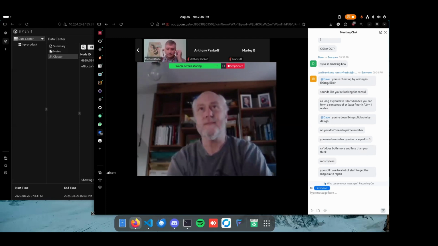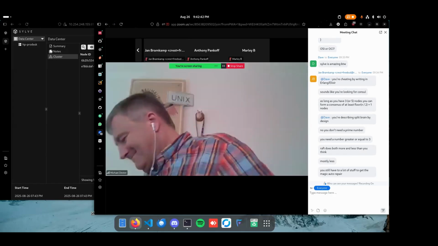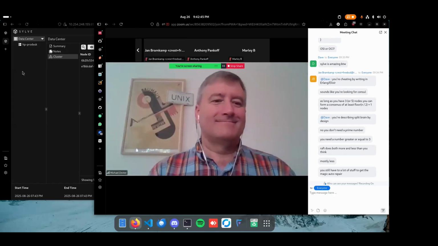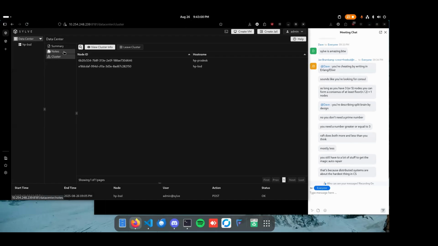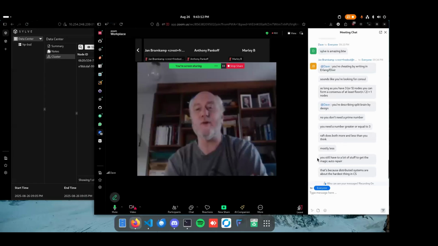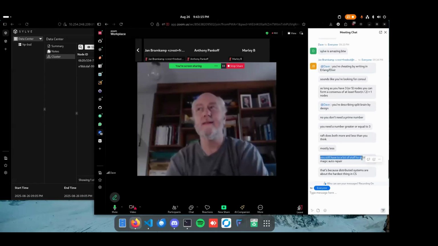Yeah, all of this makes a lot of sense, but doing it in a UX-friendly way is really difficult, because I've been looking into this a lot right now. I think the last 3 days I've been working on this, and I've gotten pretty far, but I'm not really happy with how it is, because it's not reliable at the moment. Even with 3 nodes, the UX just doesn't work properly, like how I want it to. It's not point and click. There's a lot of involvement from the user. So yeah, I agree with Jan's comment in the chat. You still have a lot of stuff to get the magic auto repair. Yeah, magic auto repair is the issue.